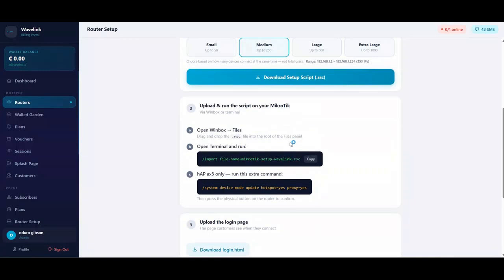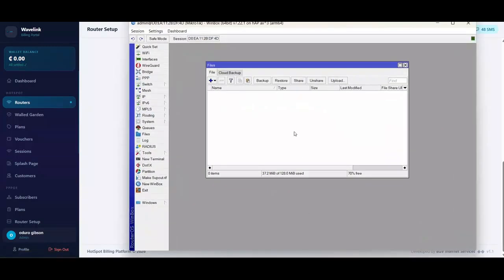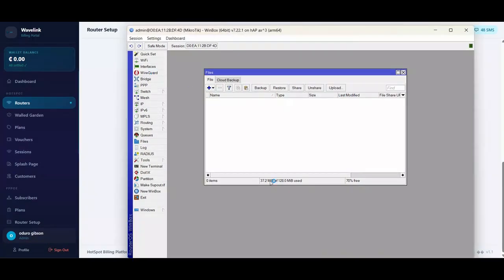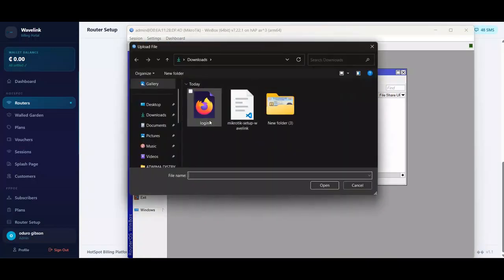We've downloaded our script. We've downloaded our login. Let's move on to our Mikrotik and do the configuration. So you open your Winbox. Then when it opens, on this side, we have the files. So you click on files, then you click on upload. When you open your Winbox, you're going to see the files, IP, and the rest, the interface. So you click on upload.